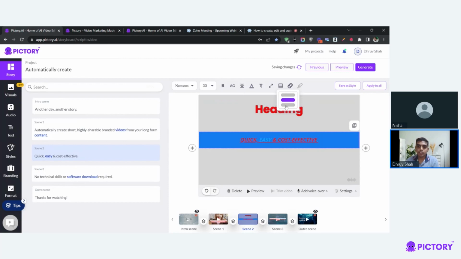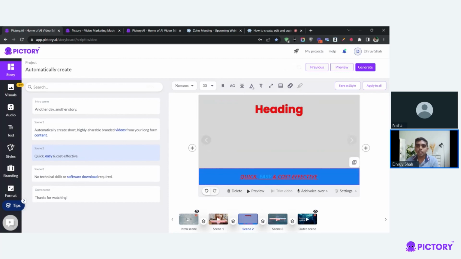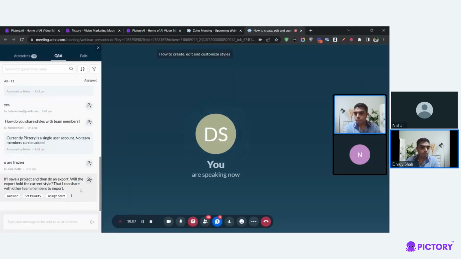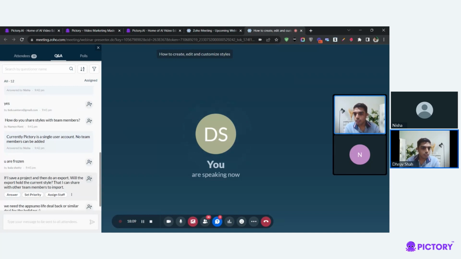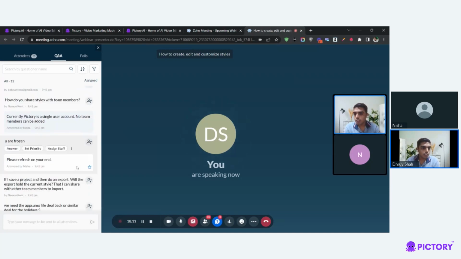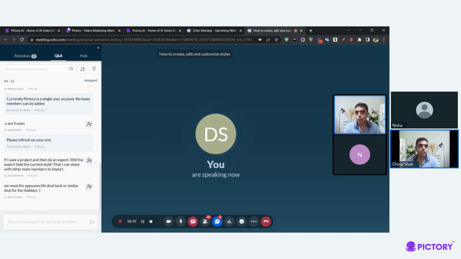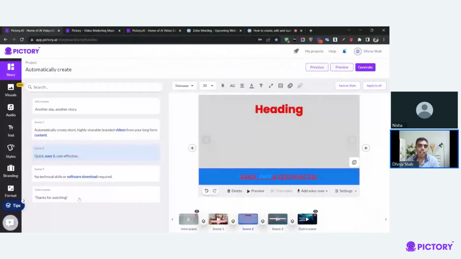Any questions on the full width text box or the guidelines so far? Okay. If I save a project and then do an export, will the export hold the current style? Yes, you can save it in your project and it will have the styles that you saved currently. So that's it on the 2 updates.